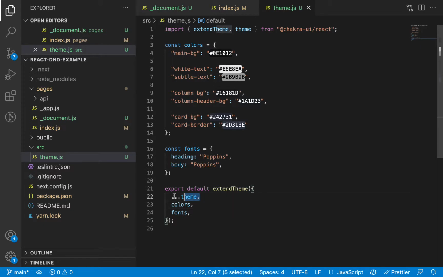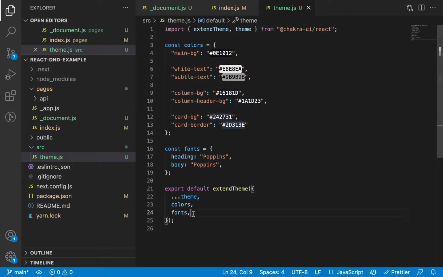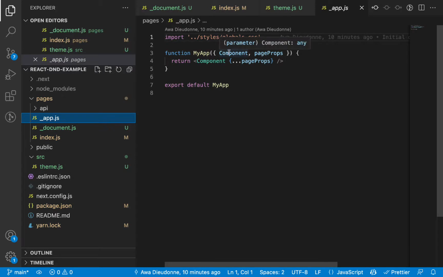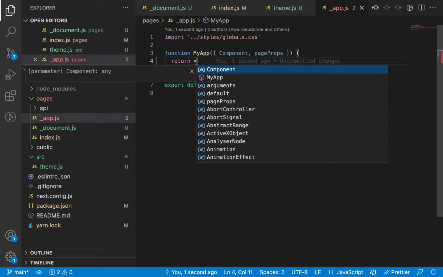So we are spreading the Chakra theme, even though we are not going to use it, but I just thought I should spread it there, since we are defining a theme. So these are the most important things here. You can still do without this theme, but this one, it's a must. Now the next step, and I think this is the last step for the Chakra UI config.